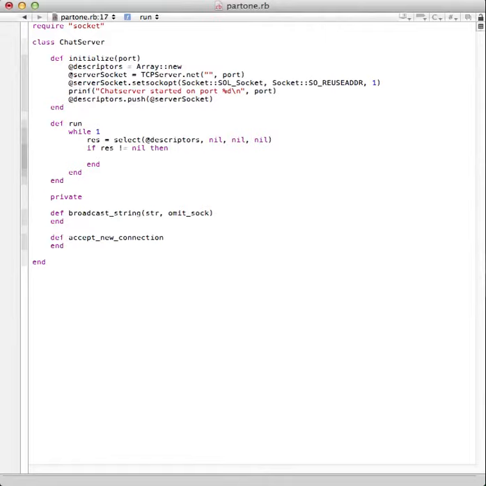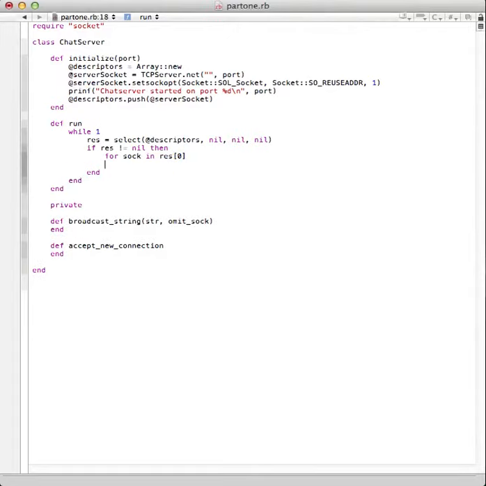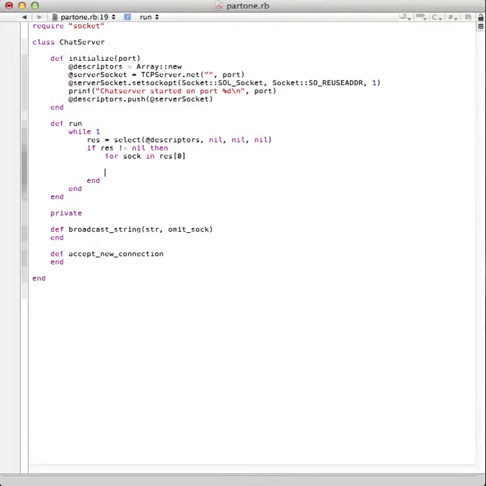And so now what we want to do is, because we know it's receiving data, we want to iterate through all of the different entries. So we do for sock, and this is our variable that we're describing with the for loop, in res, and its array, so we call key 0. And so now this is going to iterate through everything. Again, it's a loop, so we need to end it with an end.